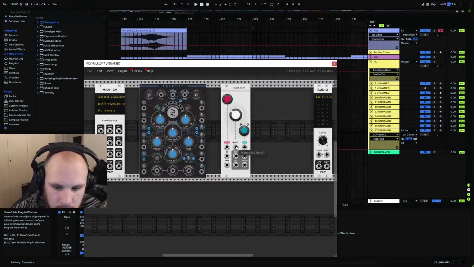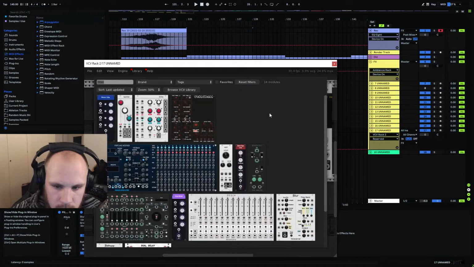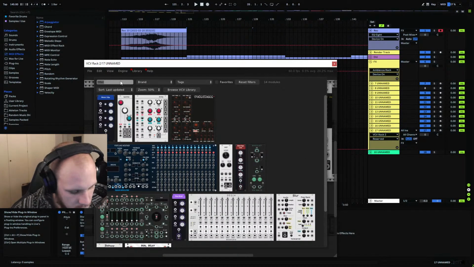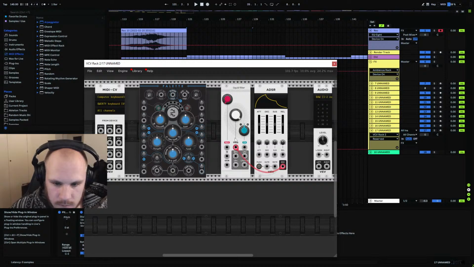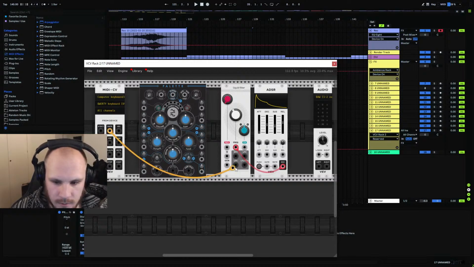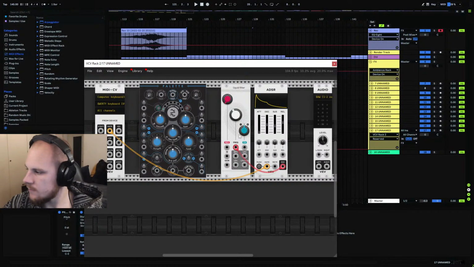I think, yeah. We'll get an ADSR going, which we can go to the frequency, and then we'll set a low attack, maybe a low sustain like this, and a nice long release, and we'll gate that from here.